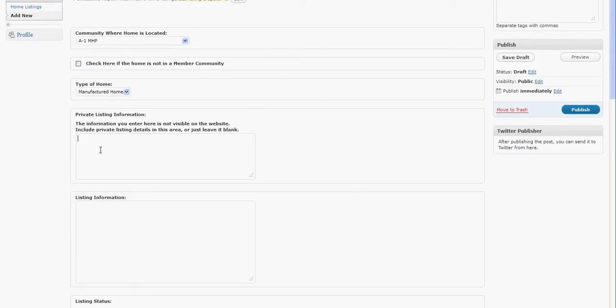And private listing information is a place for you to just leave notes. If you have some information maybe that you don't want to make public, possibly like what the seller would accept, maybe some financial information that you don't want public, things like this, just for the listing agent, you can add that information here.